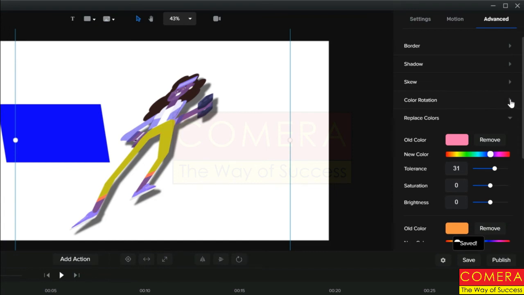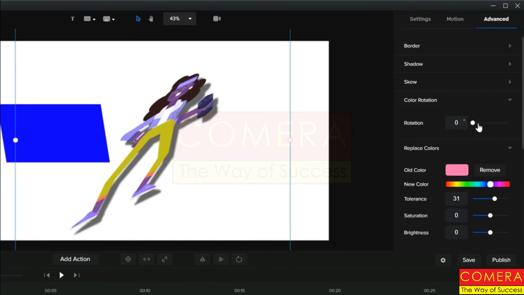And then color rotation. Okay, let's see. You can change all the colors. What color rotation does is it rotates through the color wheel. So this is the way to change the colors for an entire character rather than a color at a time.